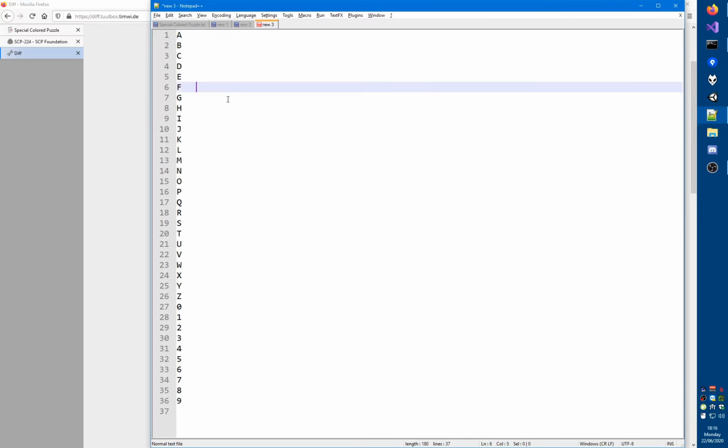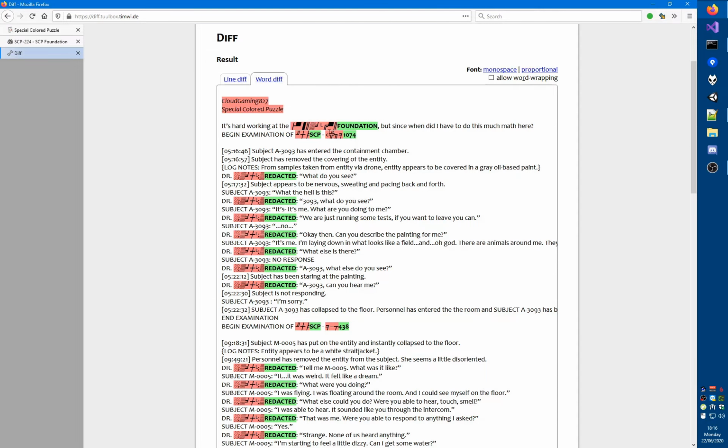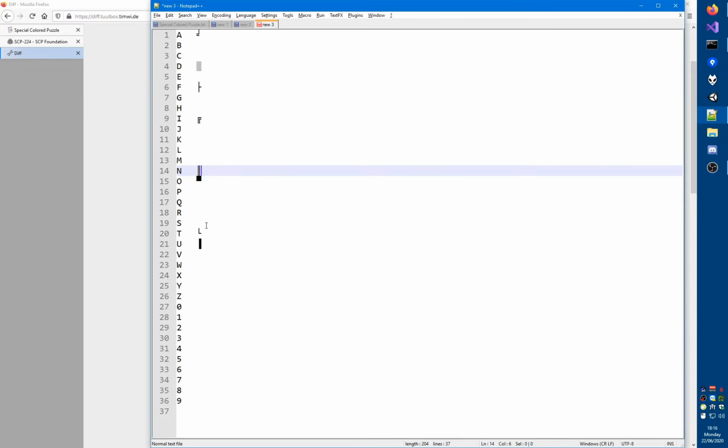So we have F, O, U, N, D, A, T, I. O does seem to match and N does seem to match. Okay, so foundation seems to work. And then this here is SCP. So that would be an S, that would be a C, and that would be a P.